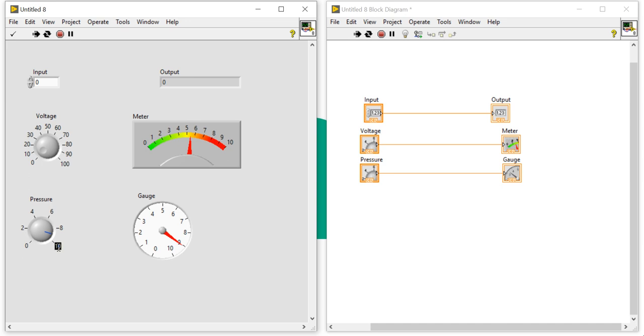Just double click and change it to 1. So now you will see 0, 0.1, 0.2, 0.3, 0.4, 0.5, 0.6, 0.7, 0.8, 0.9 and 1. And 0, 10, 20, 30, 50, 60, 70, 80, 90 and 100. Now if you want to change the range, you can also double click and change the range.